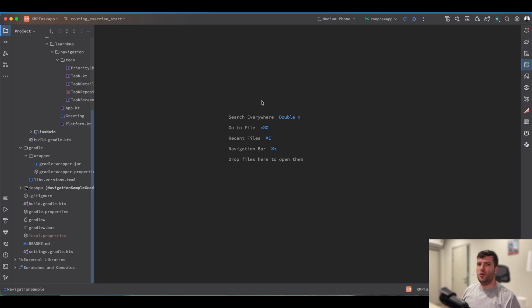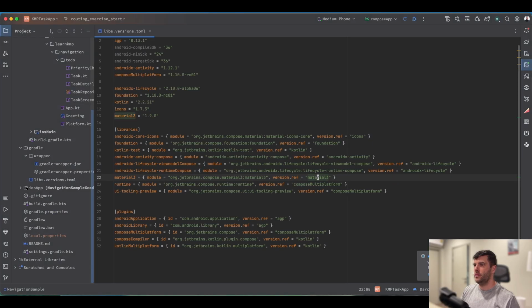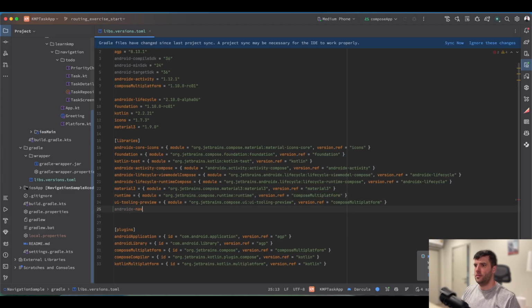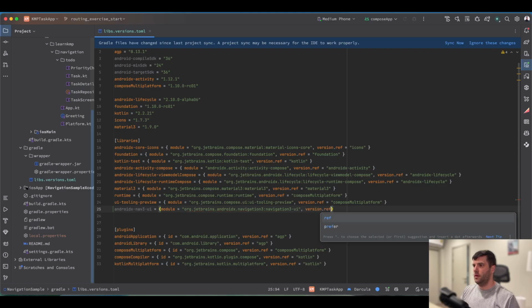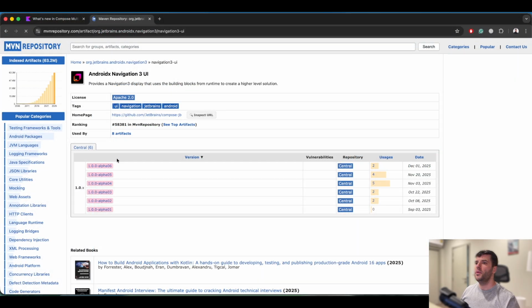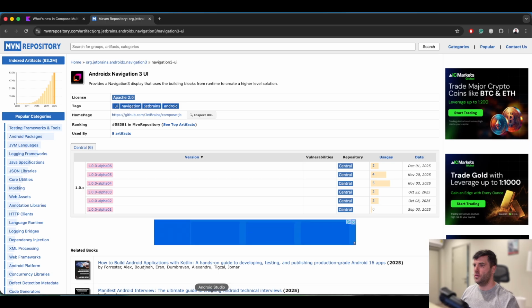Okay, if you want to follow along, I will leave a link to this repository below, and the starting code is going to be on the routing exercise start branch. So let's start with importing our Navigation3 UI dependency. And we will put it under our libraries here. And we can check the version of this dependency, and we can see that alpha 06 is the latest. So let's import that one.